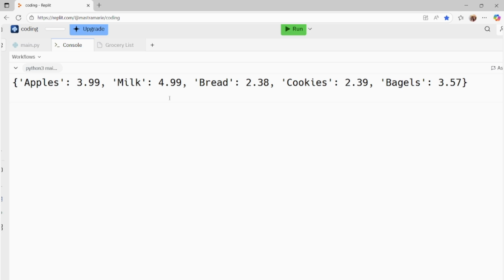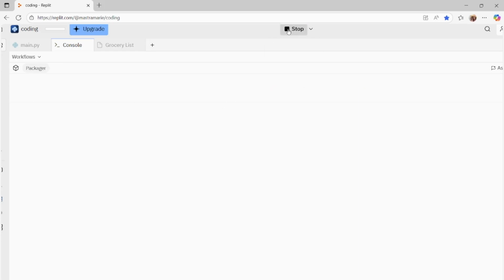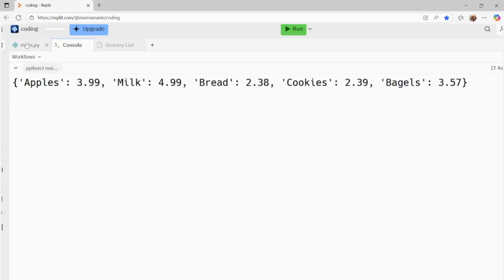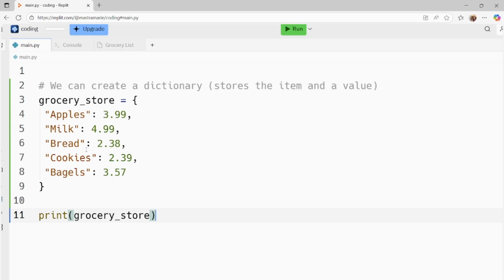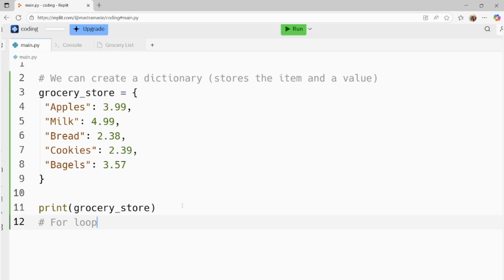But what if we wanted to go through each individual item in the dictionary and have a nice clean format? We can do that. We just need to use a for loop. And if you haven't already watched a video on how to create for loops, I will link that above.